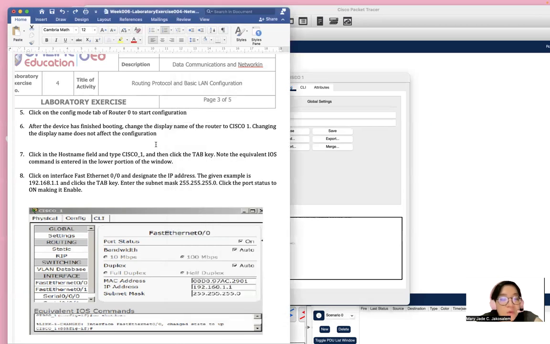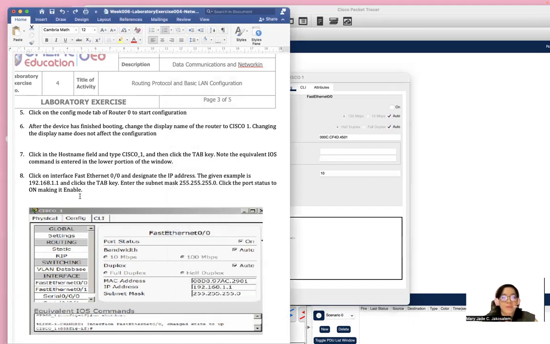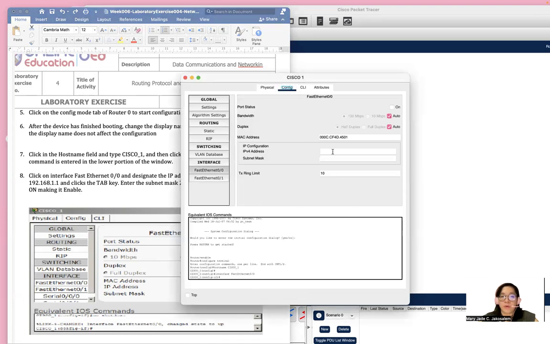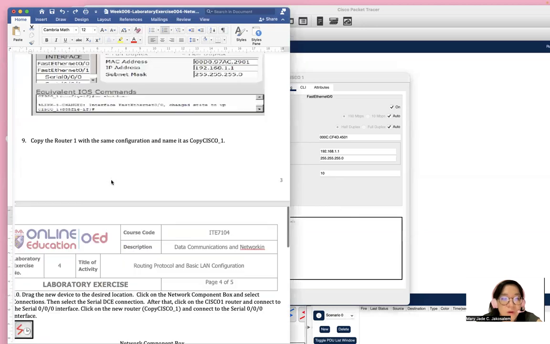So I need now to click on the FastEthernet and designate the IP address. In this example, our IP address should be 192.168.1. Okay, and then tap to show the subnet mask. And we have to click the on for the port status. Okay.